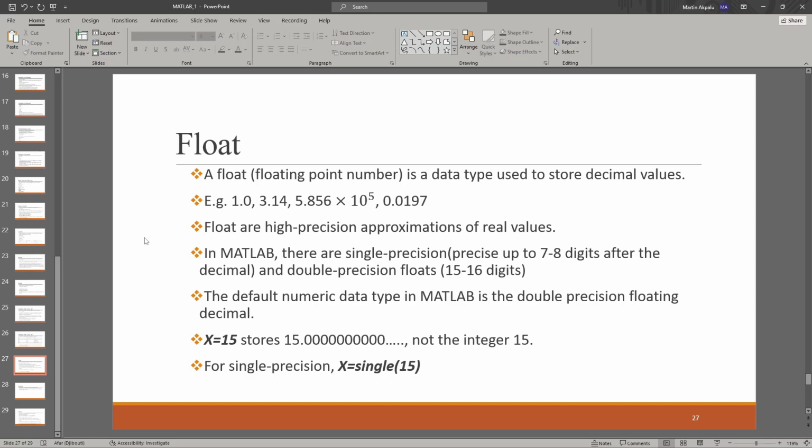There's single precision and double precision. Single precision stores fewer digits than double precision, so it's less precise. Now, the default type in MATLAB is the double precision floating point. So x equals 15 stores 15.0000, and those zeros are placeholders for all the values the double precision float holds. Now, for single precision, you would need to declare that you are defining your value as a single precision value instead of double precision. So if you just place 15 there, the default will be assigned, which is a double precision float.